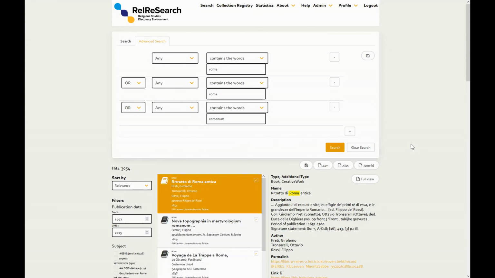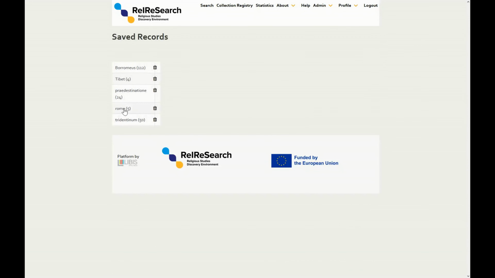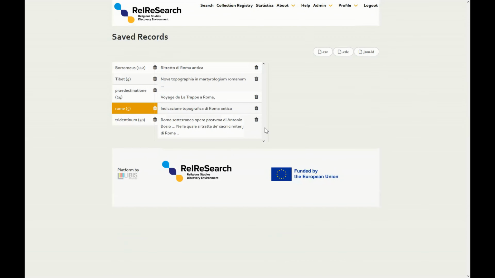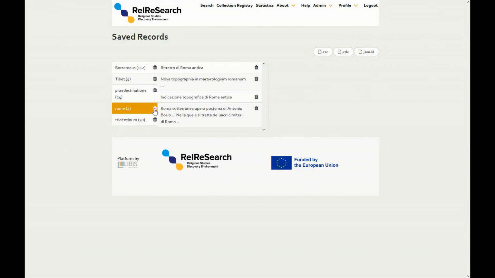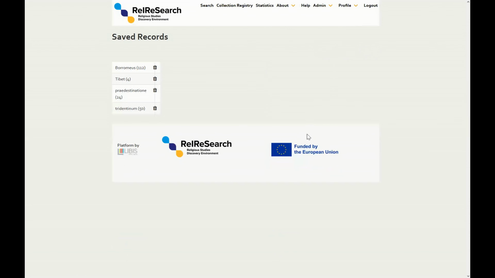You can also consult all of these saved records by going to Saved Records and then clicking the corresponding set. Within a set, you can also remove specific records if you want, or you can remove the entire set by clicking the bin icon next to that.